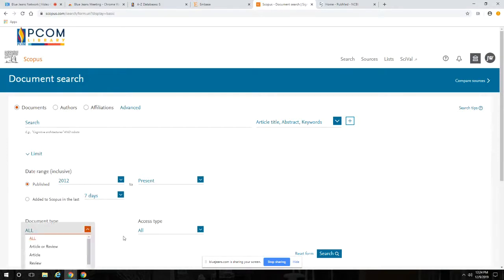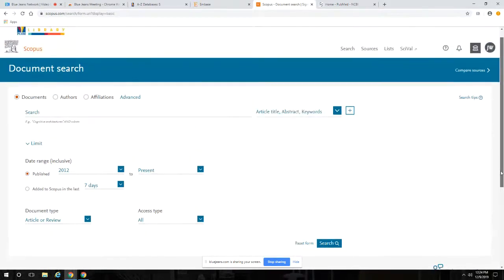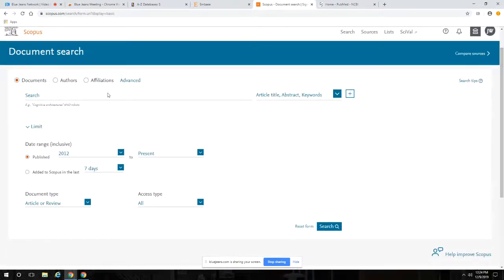Document type, you could choose what you want. Let's go with review again. And here you'll notice you're going to find more books or book chapters. So if you're looking for books and chapters as well as articles, make sure to search Scopus in addition to PubMed. All right, actually let's do article or review. Access type, ignore that. And let's figure out what we're searching for.